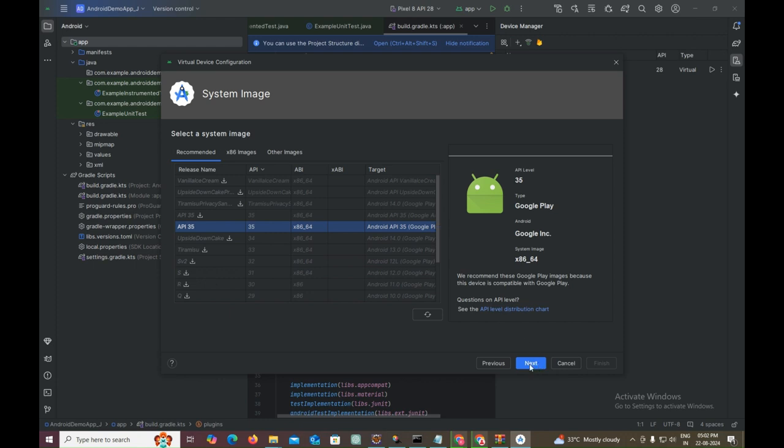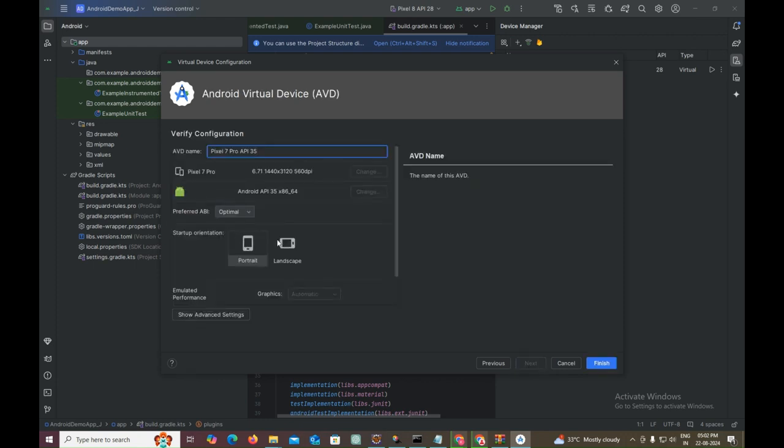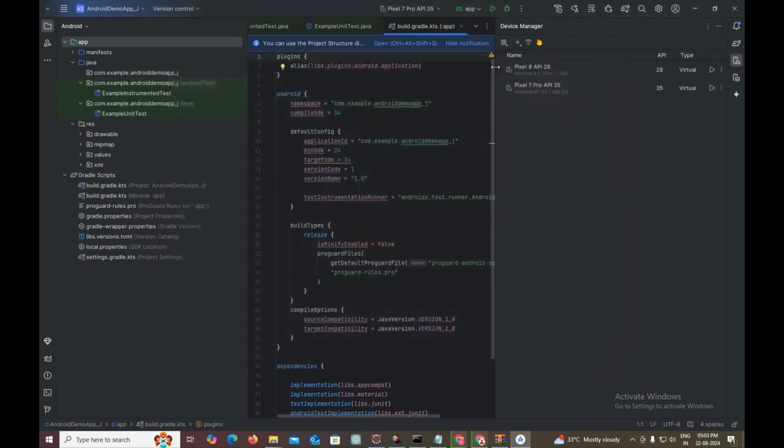Then I click next. Then it's asking for an AVD name. We can give our own AVD name, or we can select the default name here. And what mode we want, portrait or landscape, we can select here. I am just giving the default one and clicking finish. See, a new device has been added.